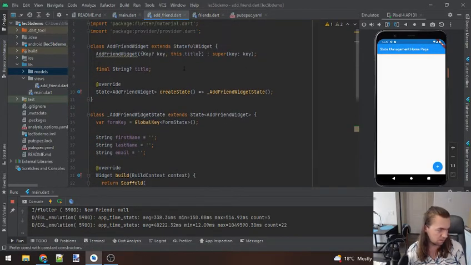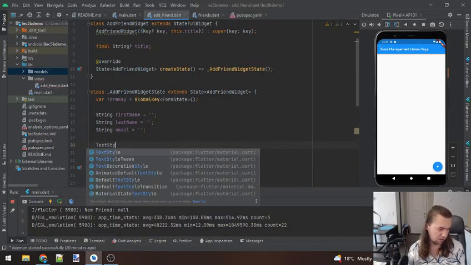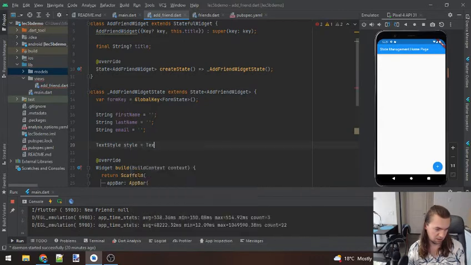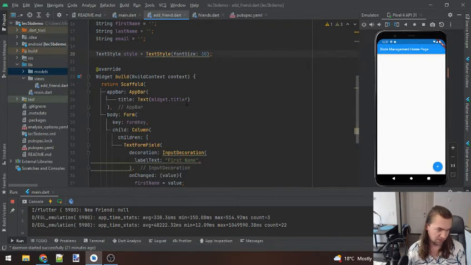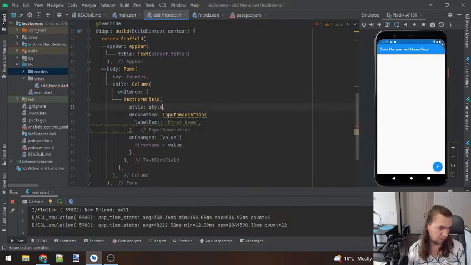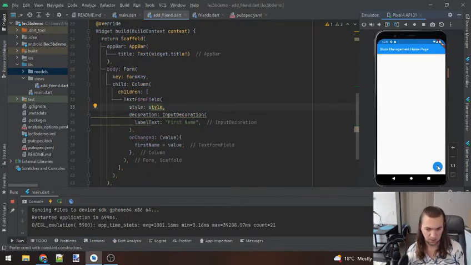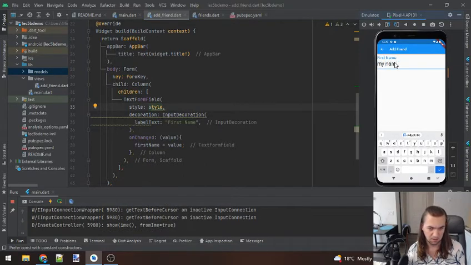So we'll do style here. Text style equals text style with a font size of 30, so people can see things. We're going to modify. I think the label text we'll leave is fine, but probably here, style, just so people can see what's happening. Click, there we go, first name, my name, much better.